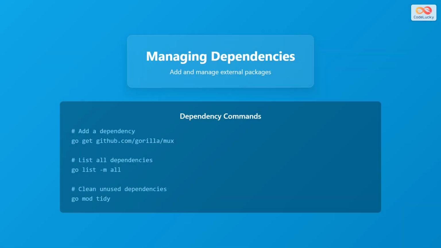To add a new dependency to your Go project, use the go get command followed by the package's import path. For example, to add the Gorilla Mux package, run the command go get github.com/gorilla/mux. To list all dependencies, run the command go list -m all. This will display all modules required in the current module. To clean up any unused dependencies, run the command go mod tidy. This command removes any unused modules from your go.mod file.